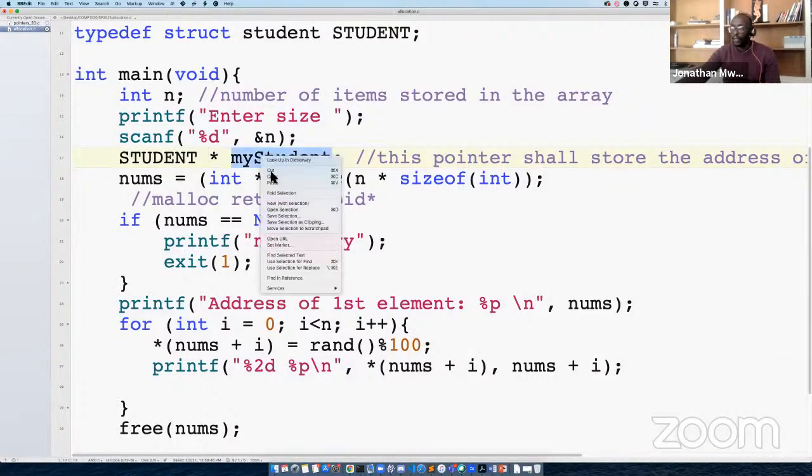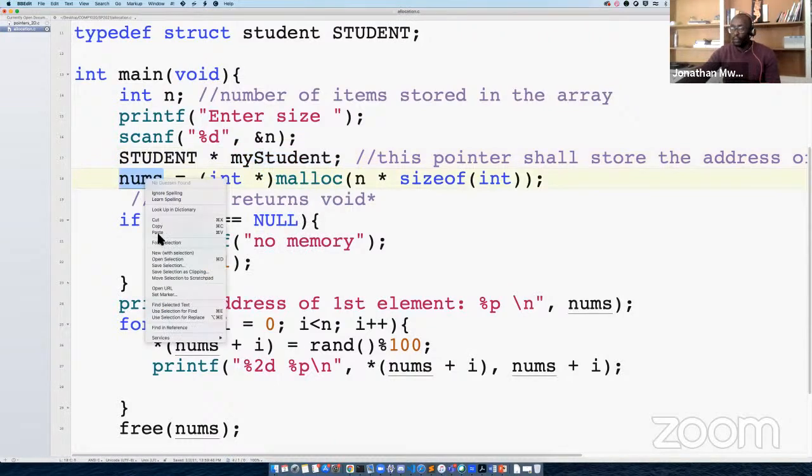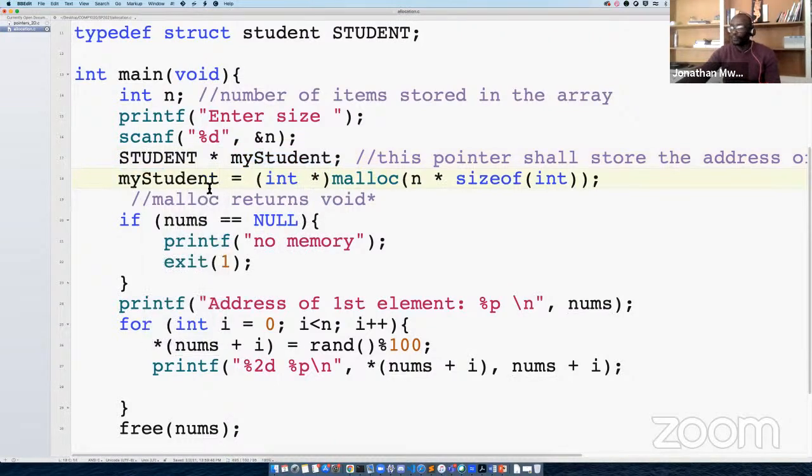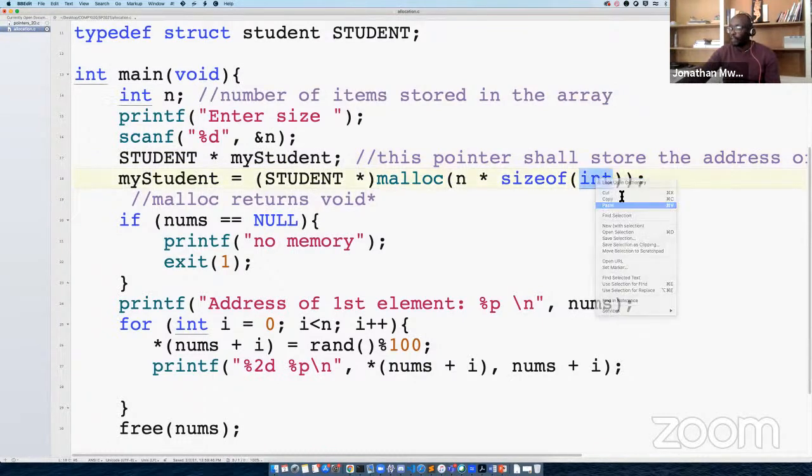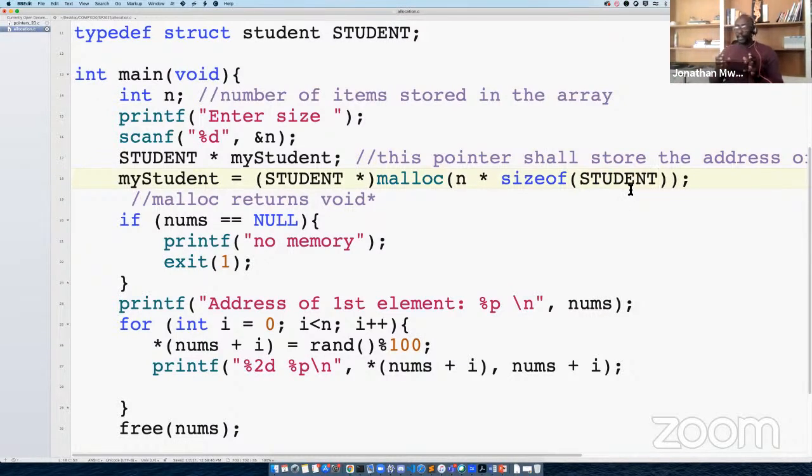We can do the same thing. I just put myStudent here where nums was. And instead of integer here, I want to typecast it to type student. So that's my own type. I put student in here. It will say malloc, and instead of integer here, I'll just put student. See how that happened? So instead of using the primitive type integer that we had before, we created our own data type that we have learned how to create, and we can use it to create our own arrays.